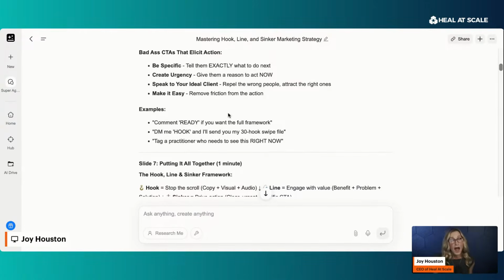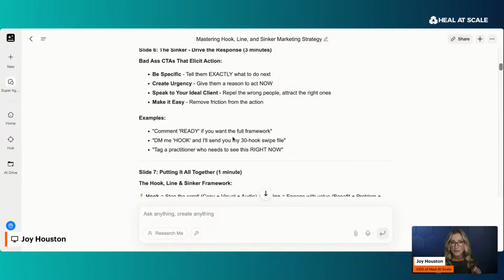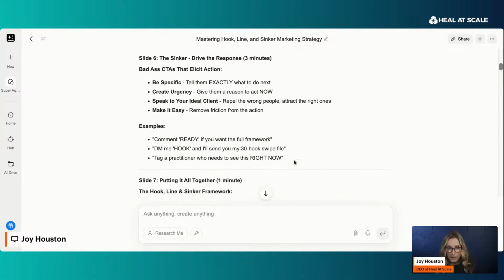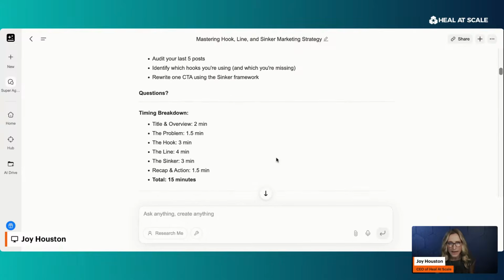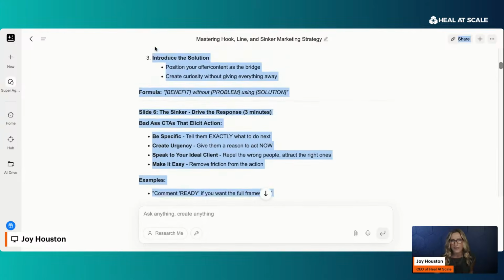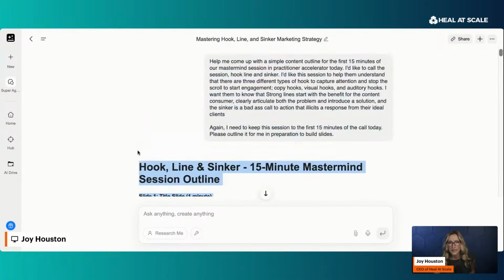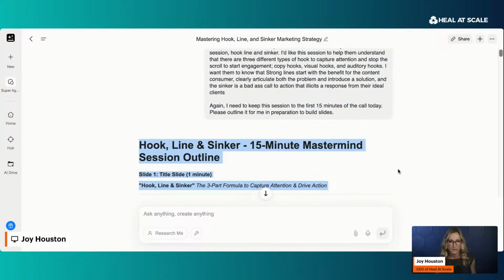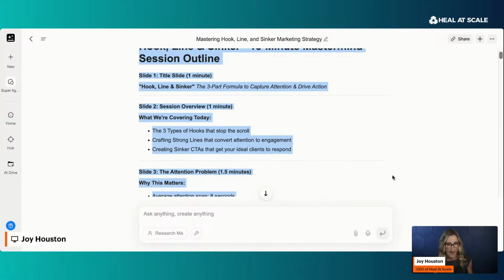Now, before I move on and show you how I take this outline, I'm literally going to copy this outline. Let me go all the way down. I don't need the timing recap. It's fine if I had a slide that asked for questions. So basically, I'm just going to take the body of content that it gave me and copy that.